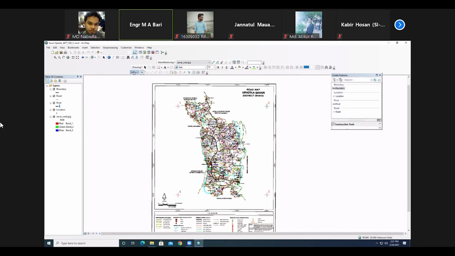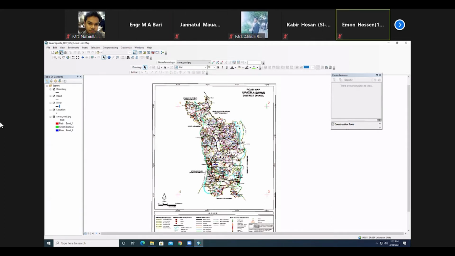Then maybe when you start edit, it may show some information. Then you will click continue. But when you finish your editing, you will first click save. Then editor, stop editing. Then you will click save. So which procedure do you need to maintain? Anyone can say? Tell me.